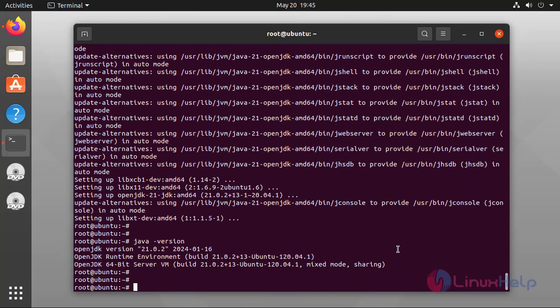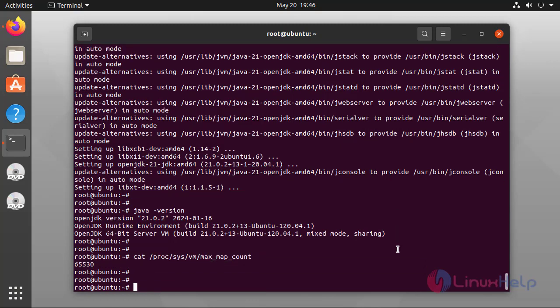Next we need to increase the vm.max_map_count to at least 262144. To check the current value, run the following command. Now we can see the default value.